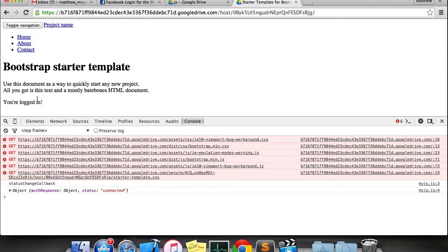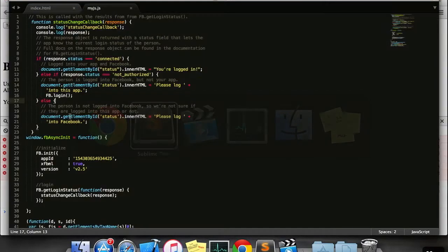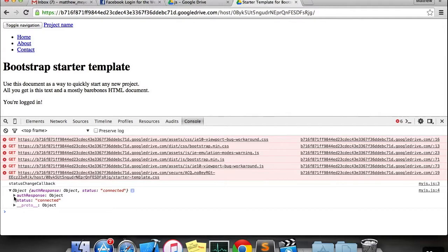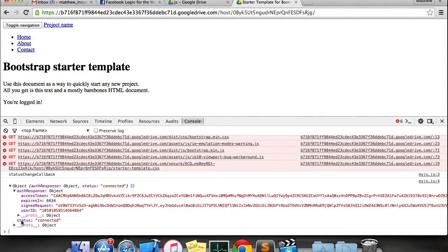Okay, so what did we just do? And if we open this up, this is actually their response object. So status connected. You can actually see all this information. There's an access token, which allows me to access the API. There's a user ID, which is specific to myself. It has an expires in, how soon it expires. There's a lot of information that Facebook sends back in these response objects that we'll learn to love.